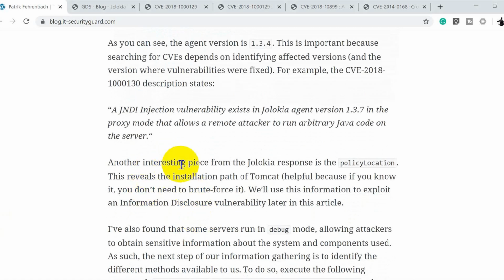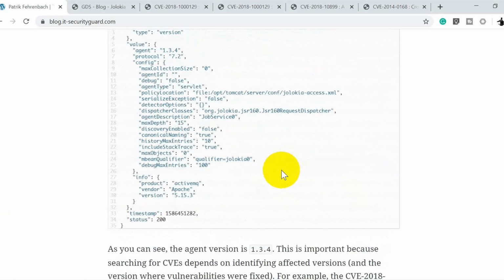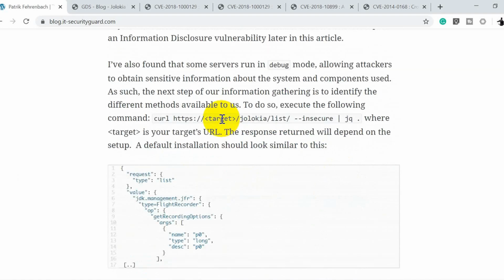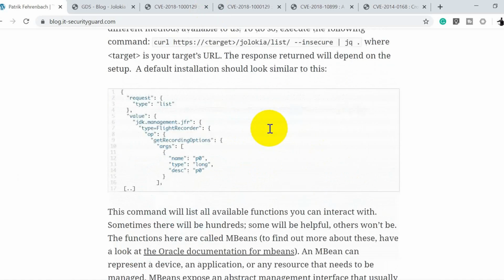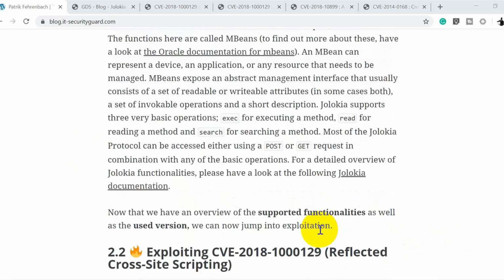Now he says another interesting piece from the Jolokia response is the policy location, which you saw now. This one is Apache Tomcat, which is this Tomcat path, which says the path basically, and also the debug mode. So as a part of information gathering, the next curl command that he ran is basically jolokia/list, which will list all those methods which are allowed, or some of the functionality that has been allowed. So he says Jolokia supports three basic operations like exec, read, search kind of stuff. He also talks a little bit about these mbeans. You can read through in detail.